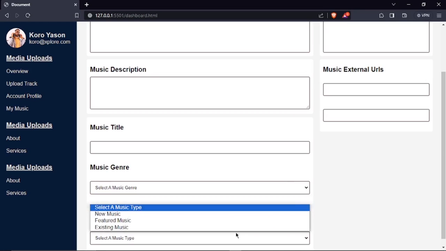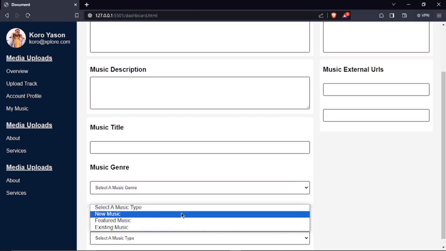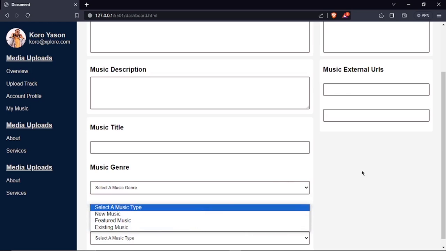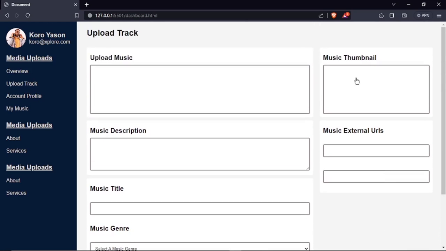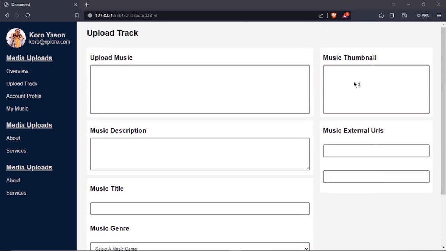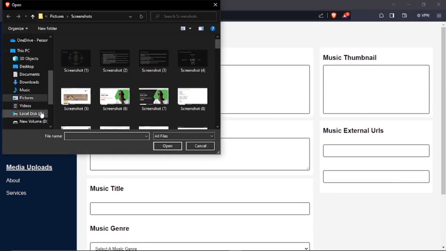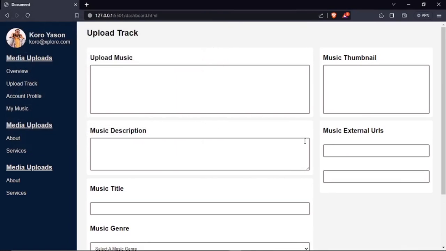The music type, you choose if it is new music, featured music, or existing music, you choose everything there. And then the thumbnail: when you click on the thumbnail, you come here and choose the thumbnail you want to put there, then boom, everything will be there. I also saw some external music links. If you have external music links from YouTube or Spotify, you just put them here also.